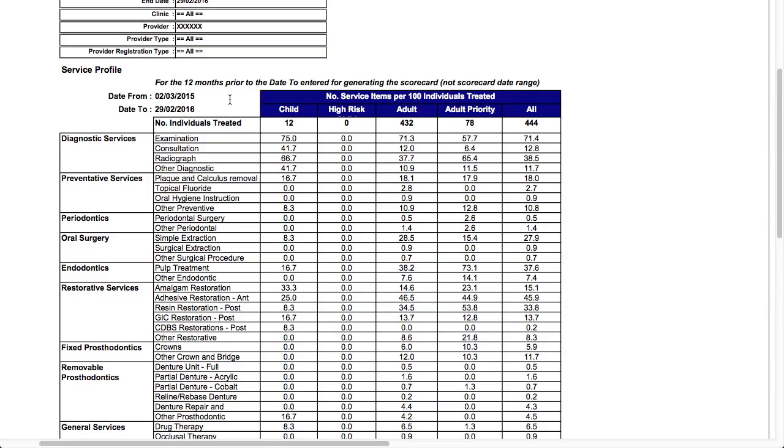The columns of the service profile table provide a split between children and adults, with a subgroup of high-risk children and priority adults included. This allows the clinician to view the types of treatments they normally provide to different patient groups they treat. The different service types are represented by the rows of the report. The treatment item codes are grouped into these service types and you can refer to the Titanium User Manual under the Reports section 8B5 if wanting to know the item codes under each of these service types.